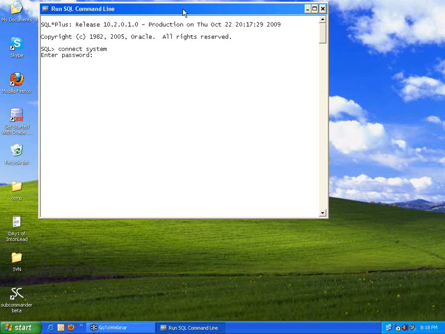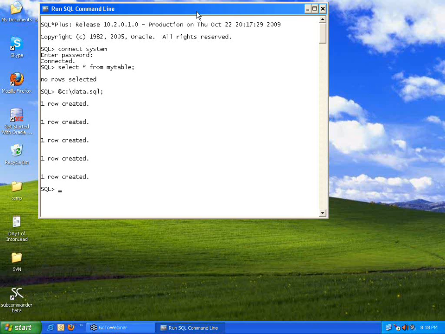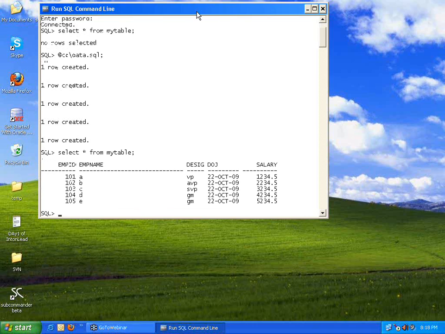Now I'm connecting to this Oracle. Now let me say select star from my table. Right now there are no records selected. Yesterday we have seen one more thing also, c:/data.sql. So you can do a bulk insert using a .sql file which can contain all the data.